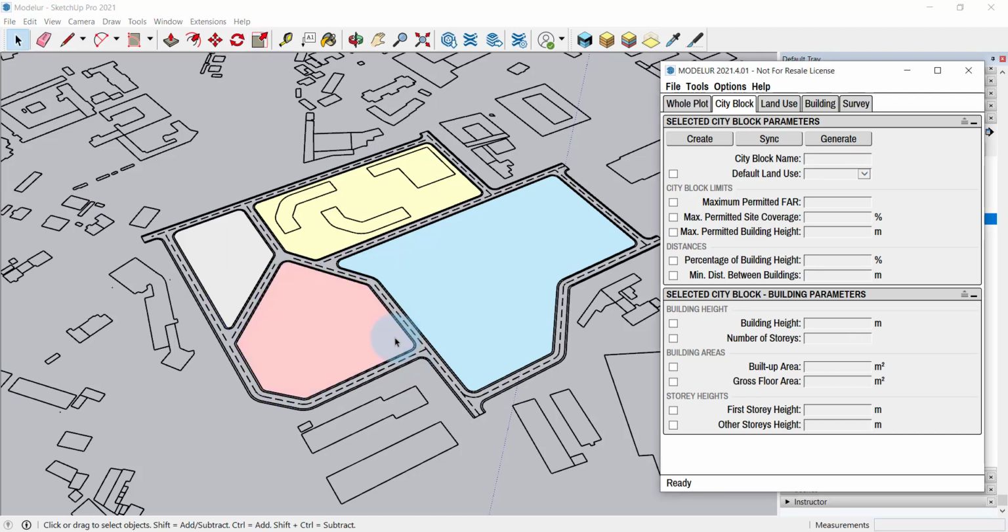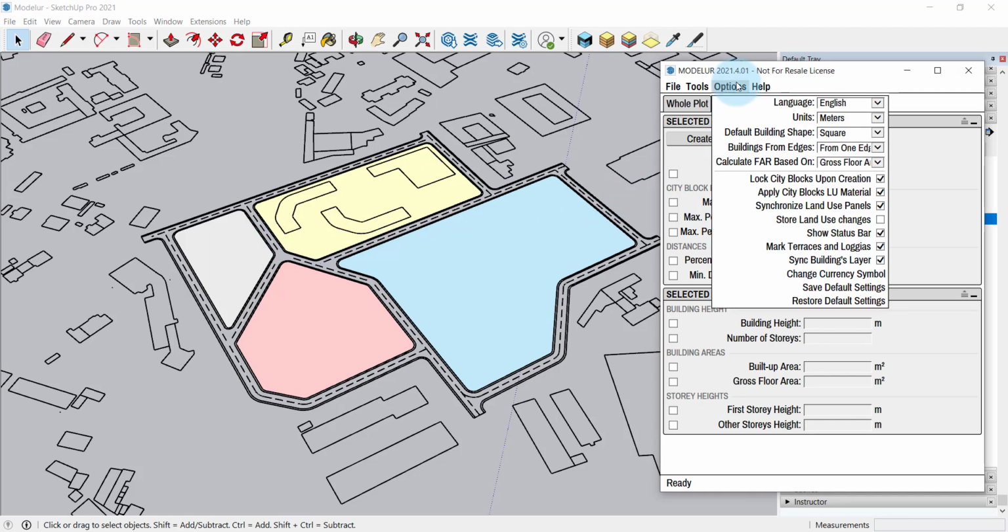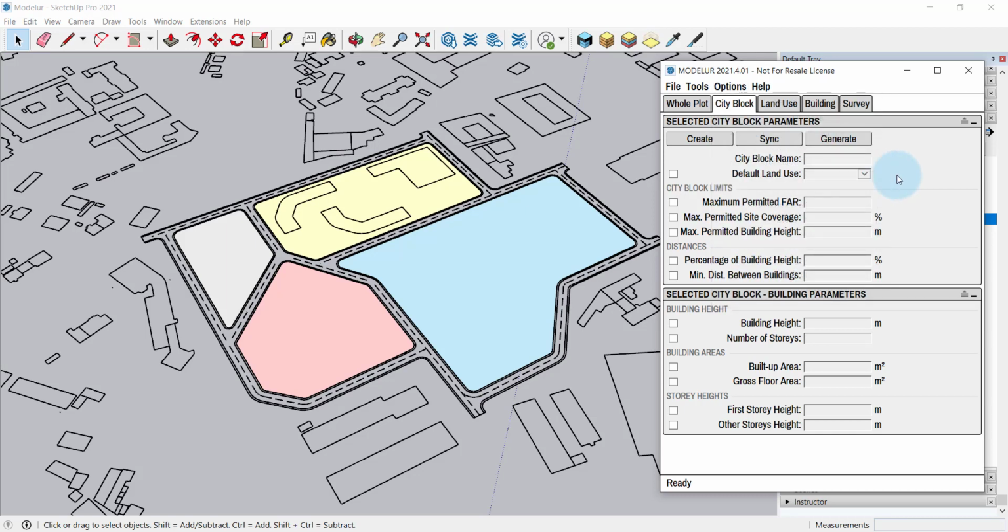A city block usually represents a group of parcels, so it gets locked upon creation to make sure you don't move it by accident. If you prefer not to lock a city block upon creation, you can go to Options and uncheck Lock City Block upon creation. Those are the basics of creating city blocks in Modelur.